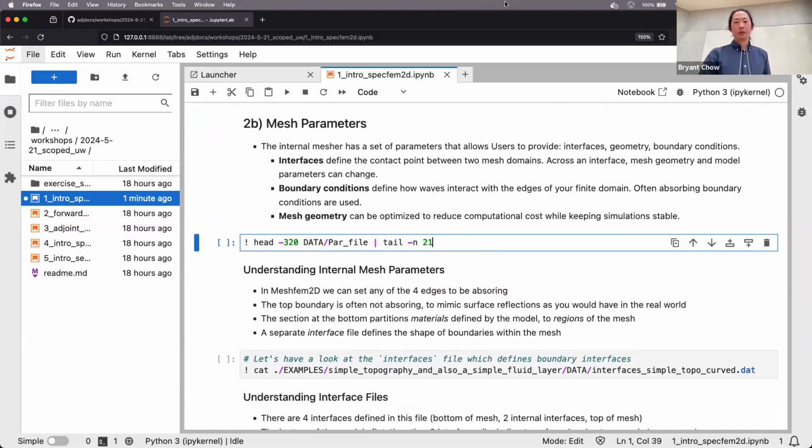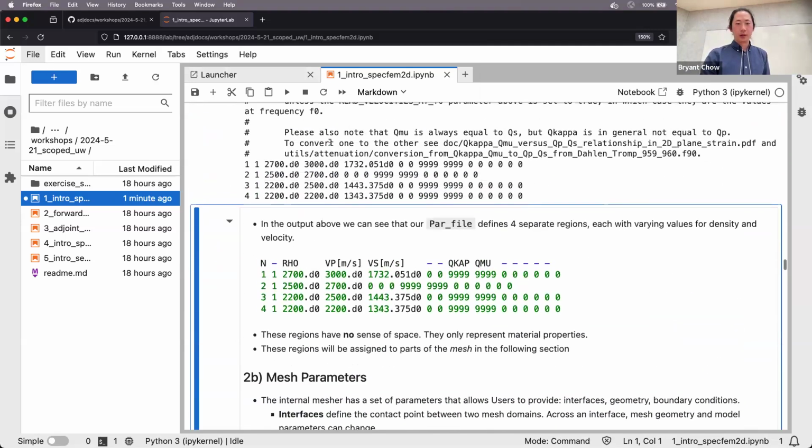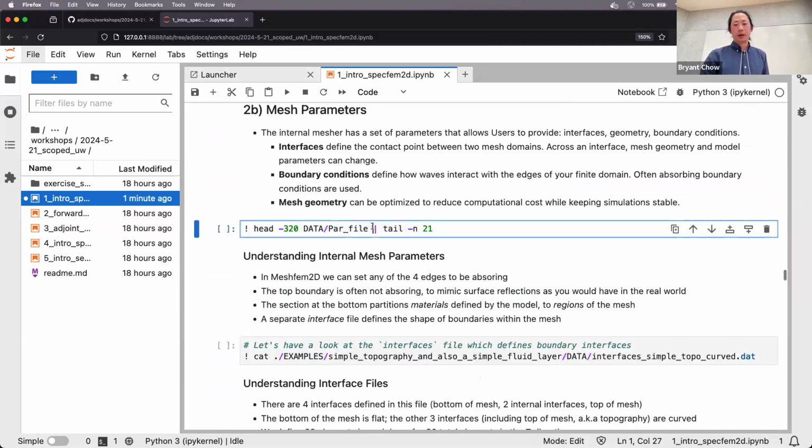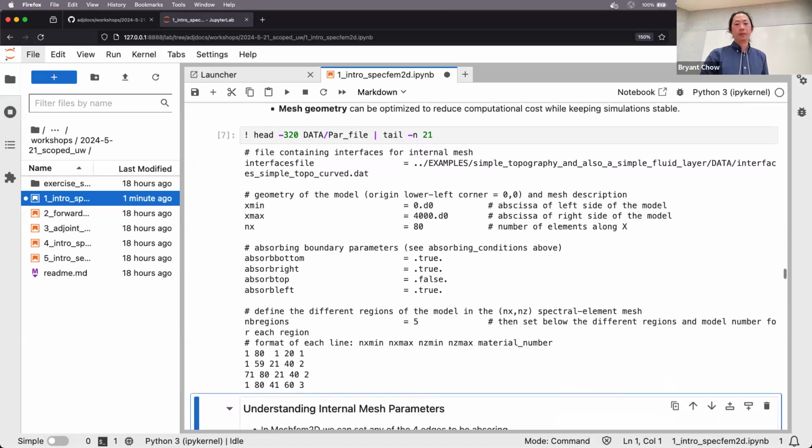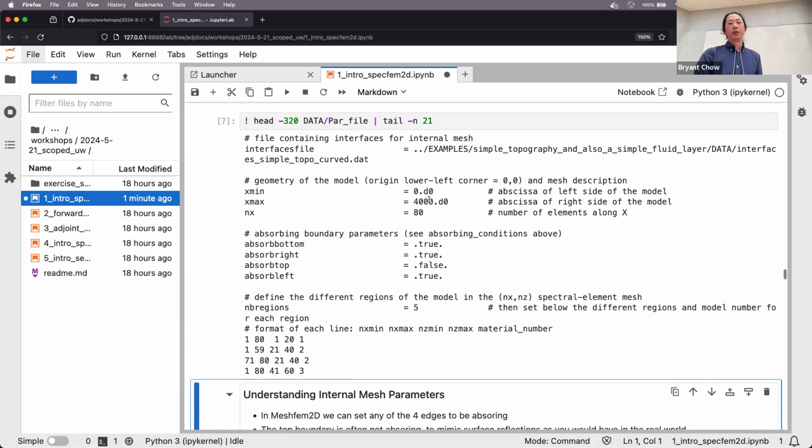Thanks, Felix. Yep, so we did model, and 2B is looking at mesh parameters. Actually, I should have just looked at this instead of trying to answer off the cuff. But here in 2D, in the parameter file, we're actually defining the mesh. And so you can see we're saying we want it to start at some 0 coordinate and then go to 4,000 meters. We have boundary conditions.